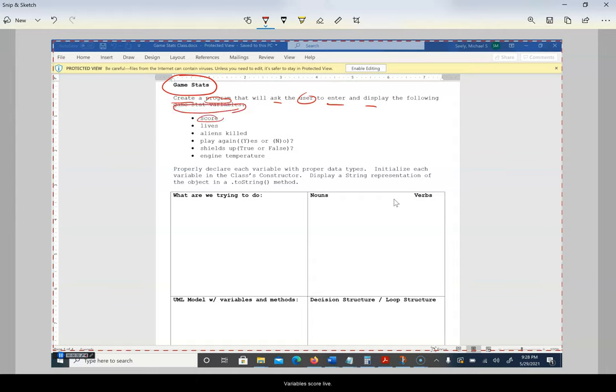Game stat variables: score, lives, aliens killed, play again, shields up, engine temperature. Properly declare each, so declare variable with proper data types. Initialize each, so initialize each variable in the class's constructor.